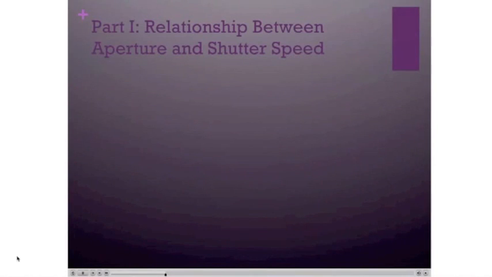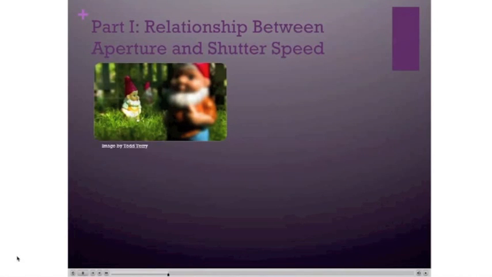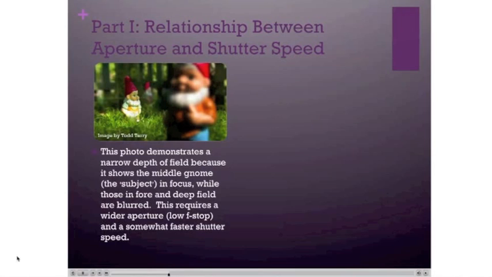Keep in mind the relationship between aperture and shutter speed. A narrow aperture will require longer shutter speed to get in the same quantity of light. Look at the gnome photo. It demonstrates a narrow depth of field because it shows the middle gnome, who is the subject, in focus, while those in the fore and deep field are blurred. This requires a wider aperture, which is a low f-stop, and it also requires a somewhat faster shutter speed.